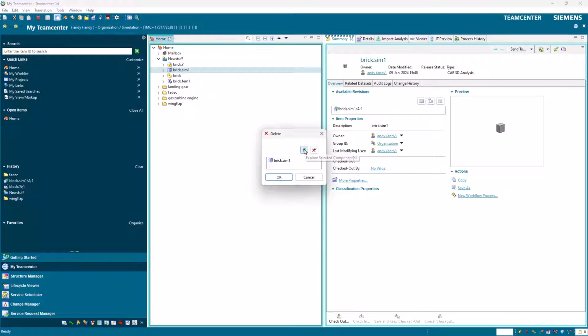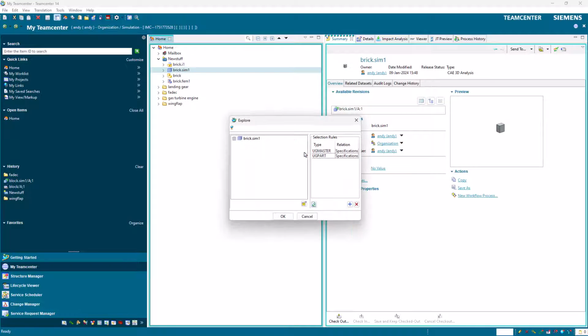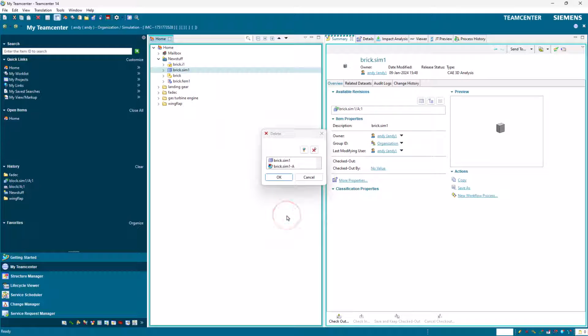Now, don't just hit OK. We need to go and explore the selected components, and then next select all the components. So it's not just a matter of deleting that sim item. There's an item rev as well as a data set under there. And it actually gets a few extra files as well, which we don't want just yet.